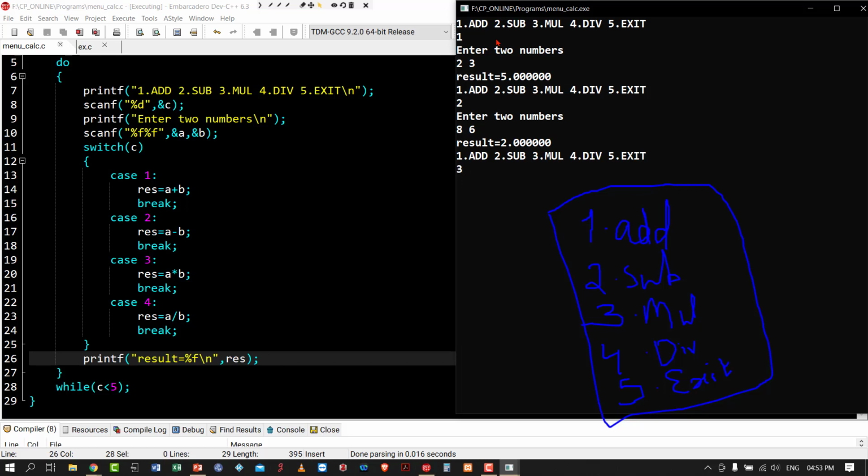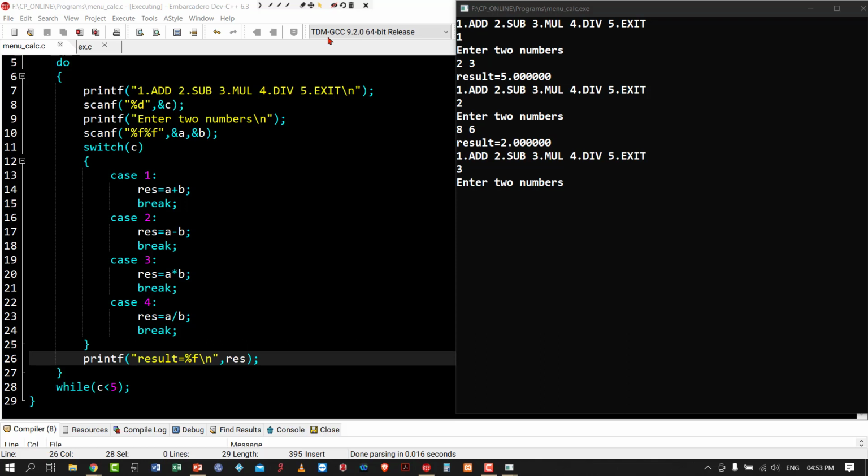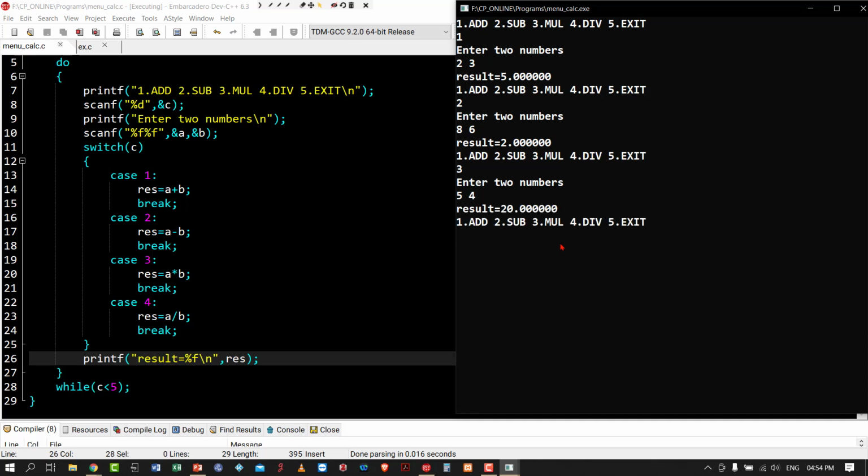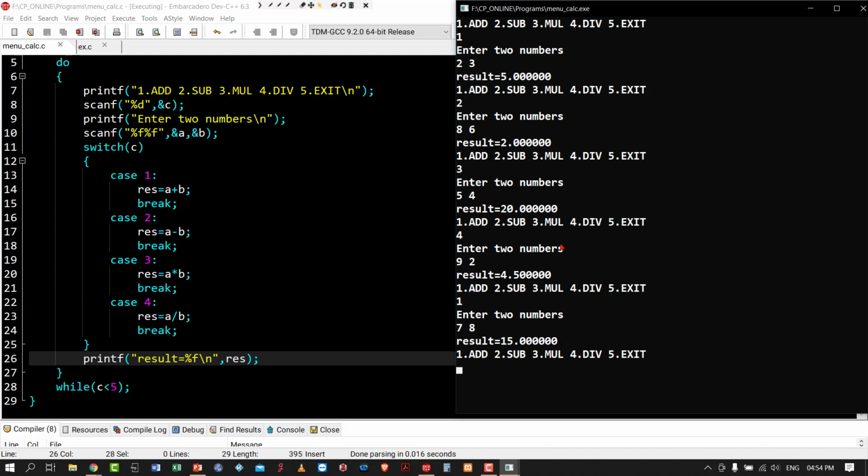Here I am multiplying it. I want to multiply 2 numbers, so I am choosing 3. I am entering 2 numbers, 5 and 4. 5 into 4 will be 20, so the result is 20. Then suppose I want to divide 2 numbers, so I am choosing 4, with 9 and 2. My result will be 4.5. Again, if I want to add 2 numbers, I will choose 1. Then I am entering 7 and 8. The result will be 15.